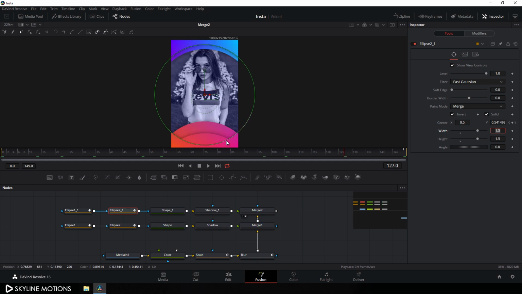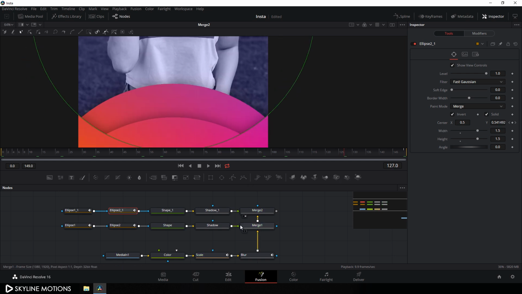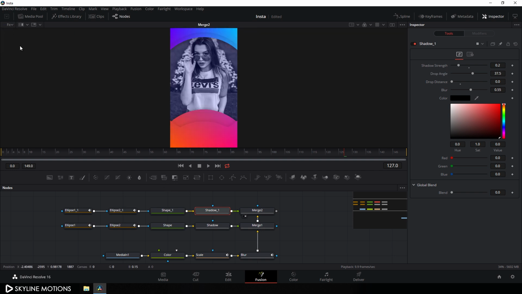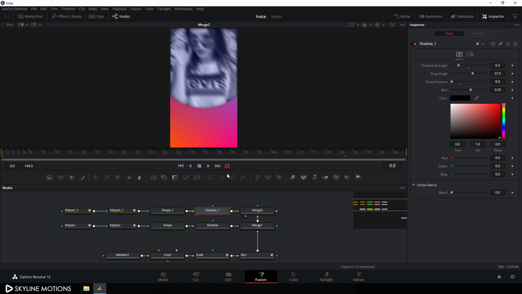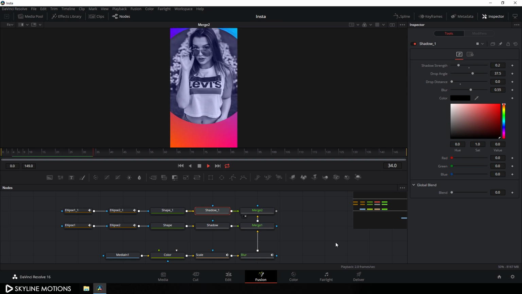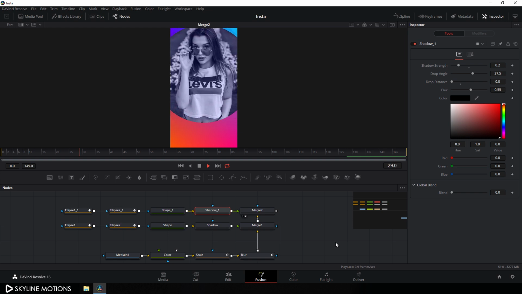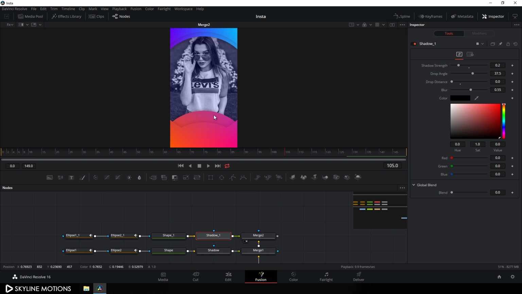All right, and now hit Ctrl and scroll up to zoom in and just select this drop shadow and let's turn this shadow strength something around 0.2, hit enter, and it's looking much better as you can see, and click on this fit button and go to the very beginning of this animation and let's play this again. All right, so it's looking nice, and now we have to create a text for this.